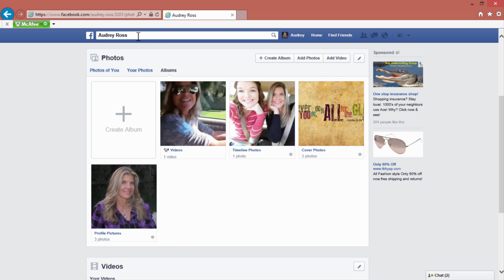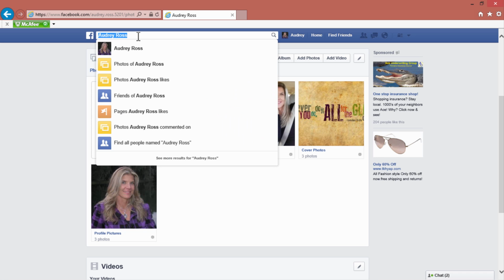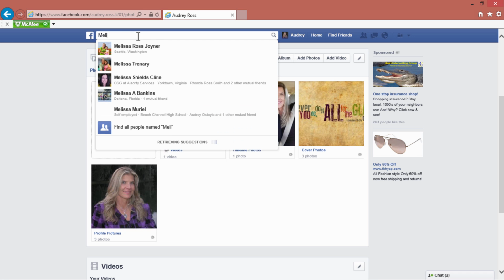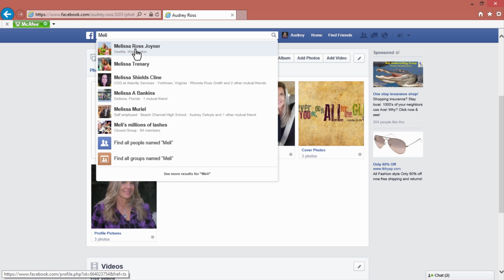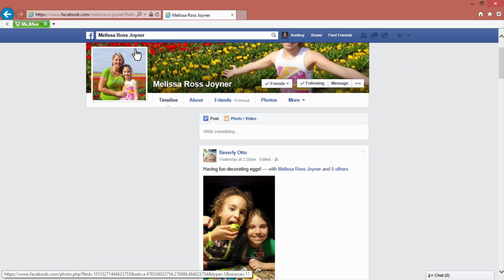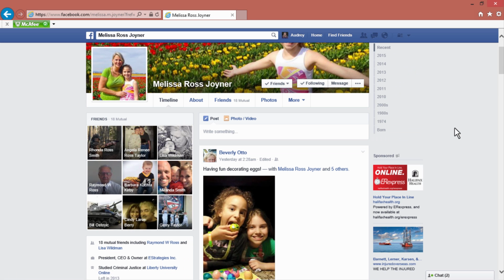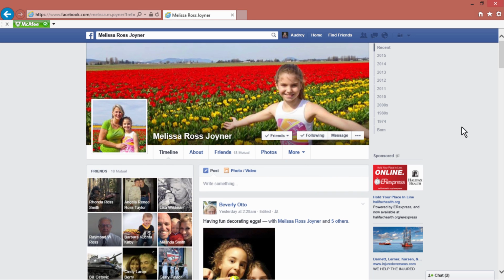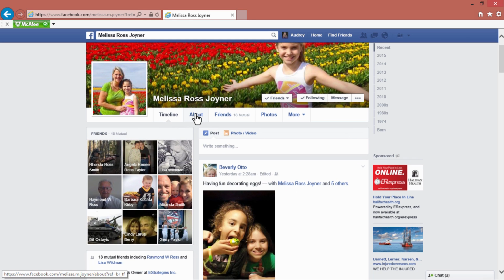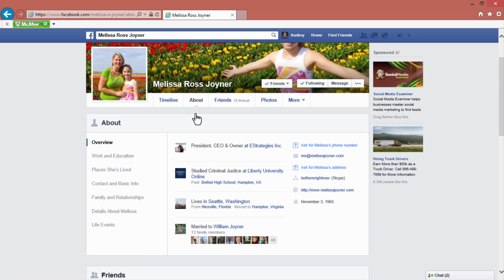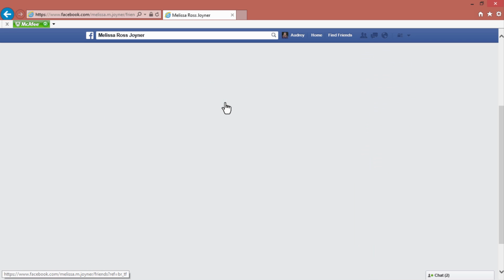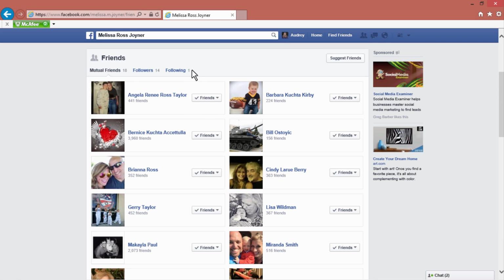Now, I want to show you my sister's profile and her timeline so that you can see that everybody's profile and timeline are basically set up the exact same way. So here is my beautiful sister's profile, and you can see that if I want to find out more about her, and if she has shared that, then I can find out about her. I can look at her friends list and see all of our mutual friends.